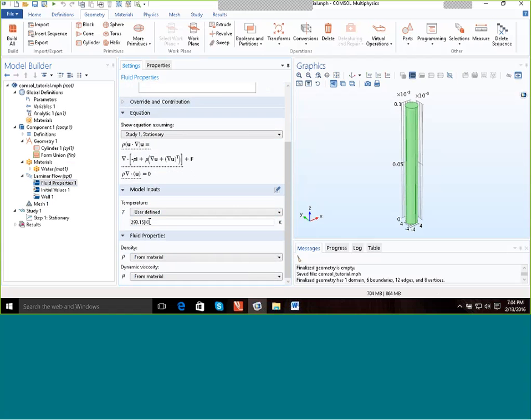And that's really the only option. I'm going to assume 293 Kelvin. I could change it by clicking on it and changing it. Notice the units are Kelvin in square brackets. And the model needs to know both the density and the viscosity. And notice it says from material.